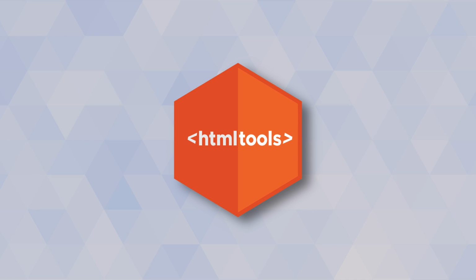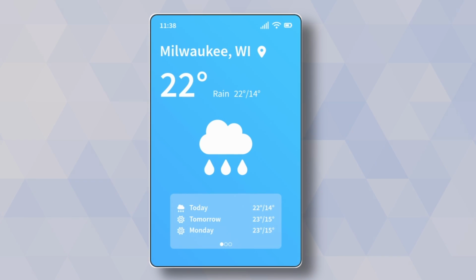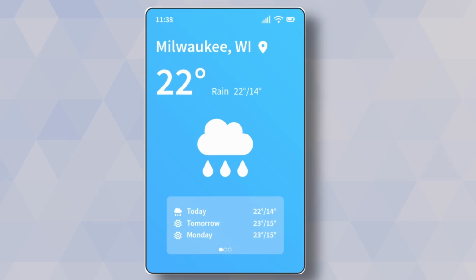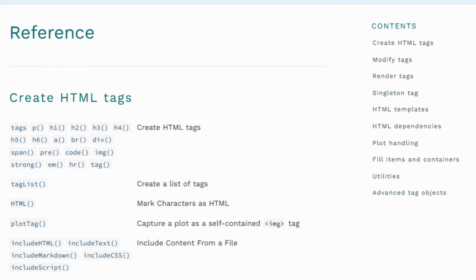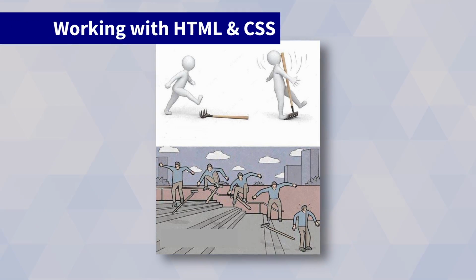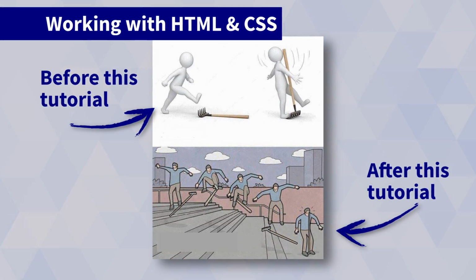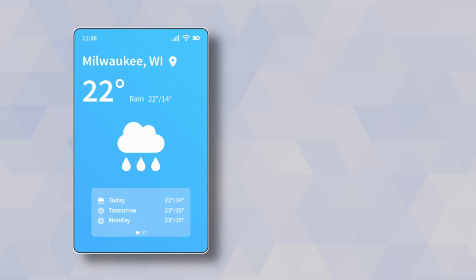Today we are using the HTML tools package to build this user interface. As you can see, it looks like a phone where a weather app is opened, and we'll build this with all the tools that HTML tools gives us. Building this will help you to sharpen your HTML and CSS knowledge, and it will help you to learn more about how to create something like this from within R.